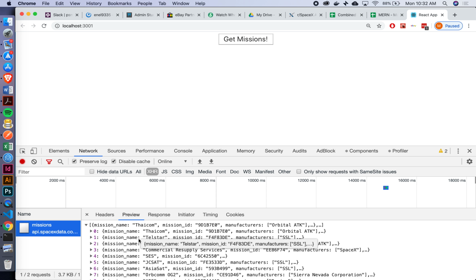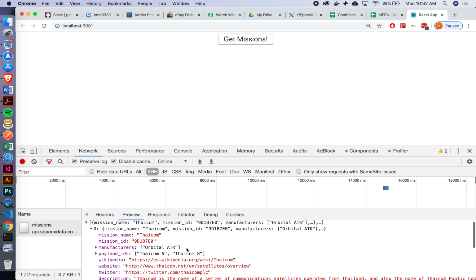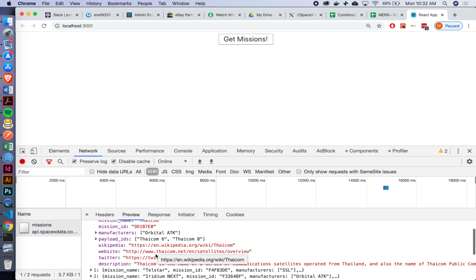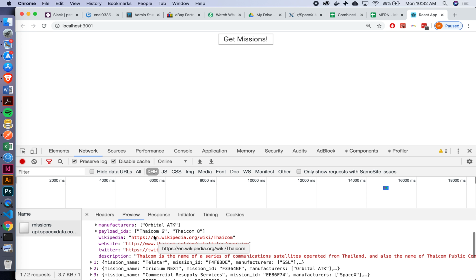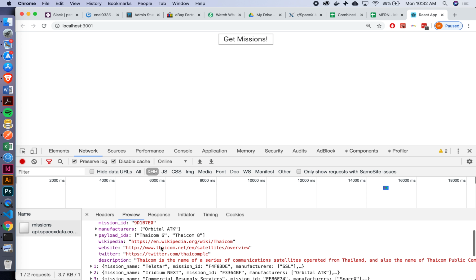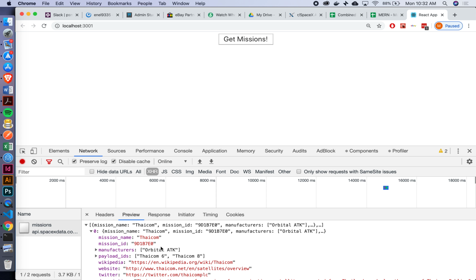I can click it and then go to preview. You see how it has this long array of all the data there? So that's pretty cool. It's showing me all the data, and then I can open up each mission individually and look at what's available. So I've got a name, an ID, a manufacturer's, even a Wikipedia link in there too, a website link. That's pretty cool. Yeah, look at that. We got a description.